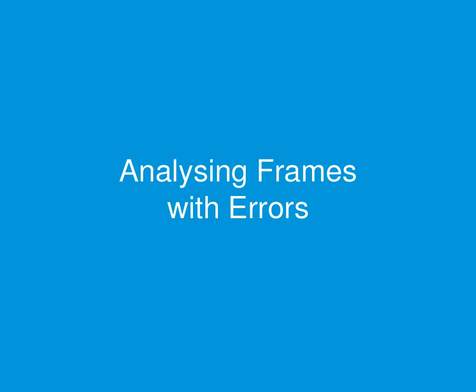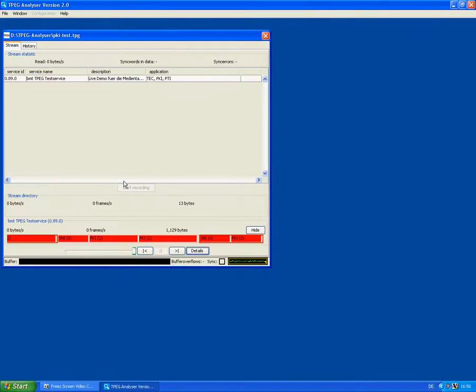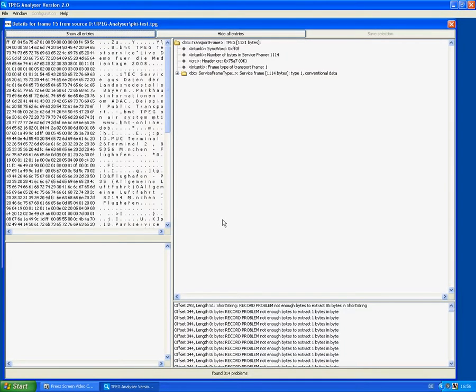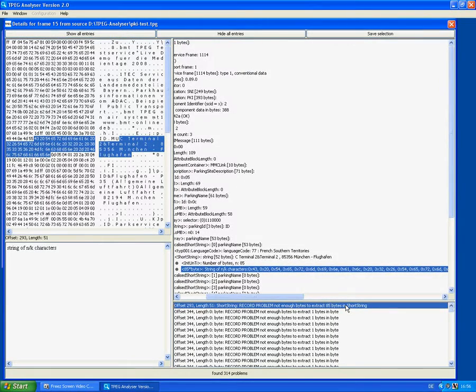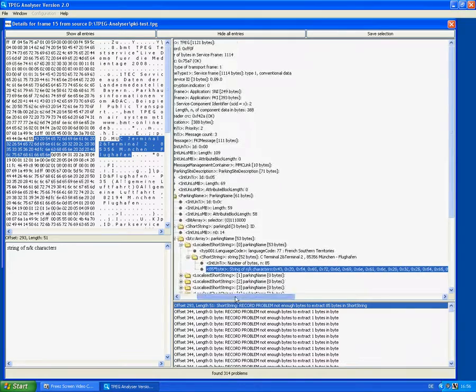Analyzing frames with errors. Individual frames that have errors can be analysed in the frame view. The error list is presented in this area at the bottom right. When you click on an error, the related section is highlighted within the tree view and the hex dump. Here you can easily see that the problem is a missing language code.